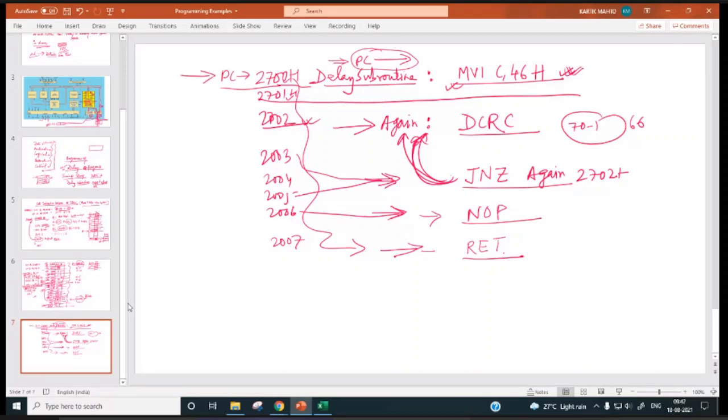So whenever this delay subroutine is called, the program counter will come to 2700H. MVI C will be executed only once. DCR C, because looping is there, will be executed 69 times. Right, then it will come out of the loop. It will execute the NOP instruction once, then it will execute the return instruction once.